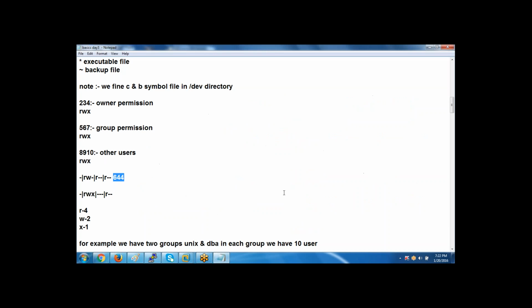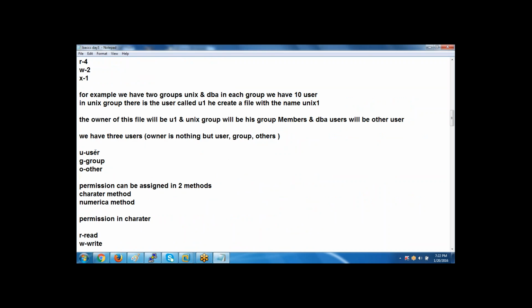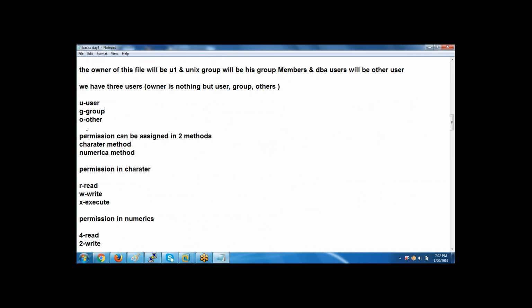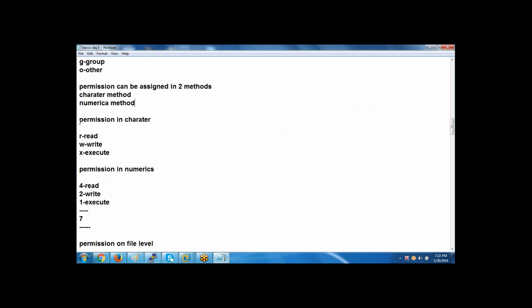Now, U stands for user, G stands for group, and O stands for other. These are the symbols used for user, group, and others. And permissions can be assigned in two methods: one is the character method, and the other is the numeric method. In the character method, read is always identified by R, write by W, and execute by X.